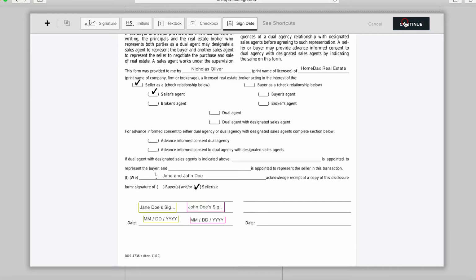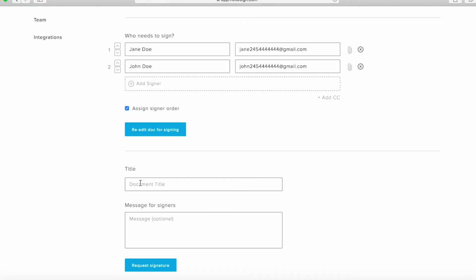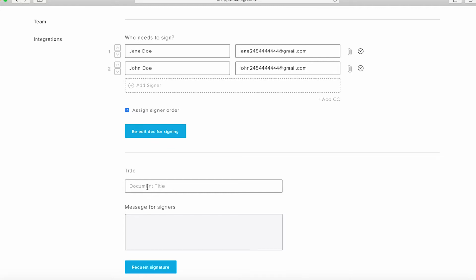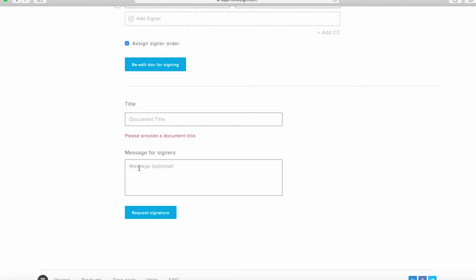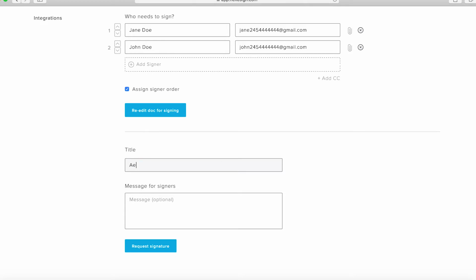So whenever that's all set, you click continue, and then you have the option to put a title for the outreach, the email that these individuals will receive, as well as a message. This would be essentially inside the email in the body of the message. So I'm going to leave that blank for now, but feel free to put whatever you'd like there. And then whenever we're ready to submit, we click request. Looks like they want us to put a title, so we'll just put agency disclosure form. And then we'll click request.